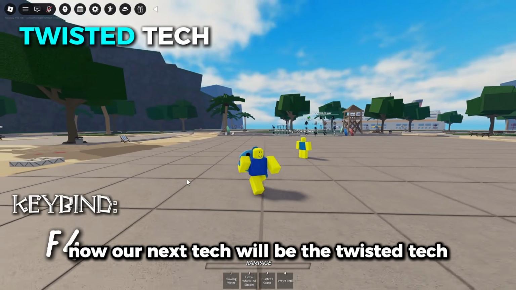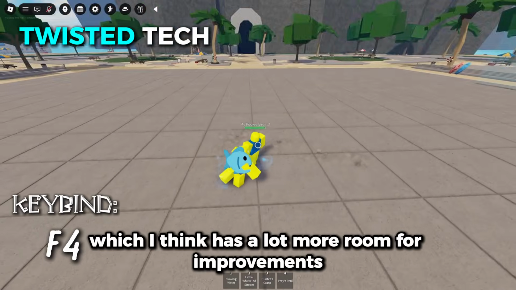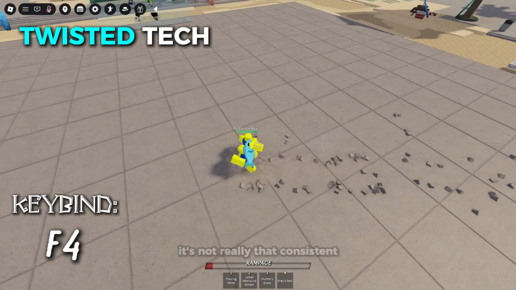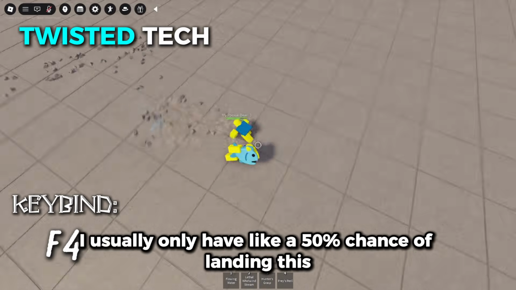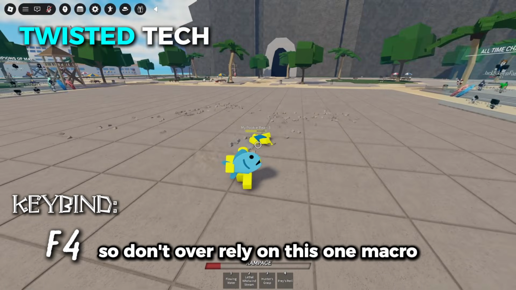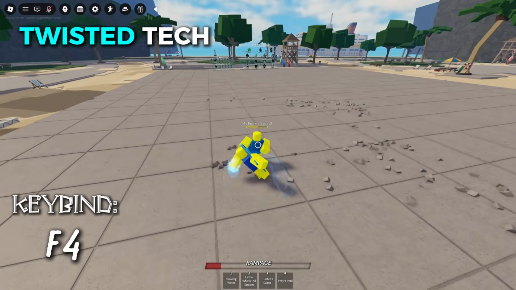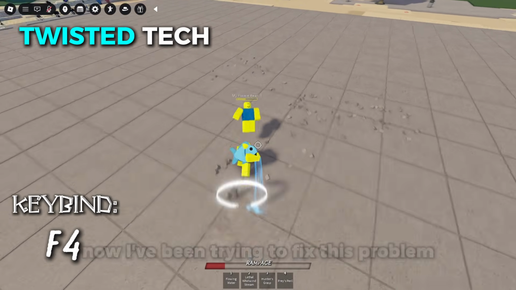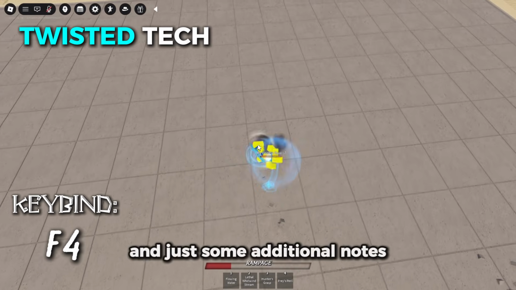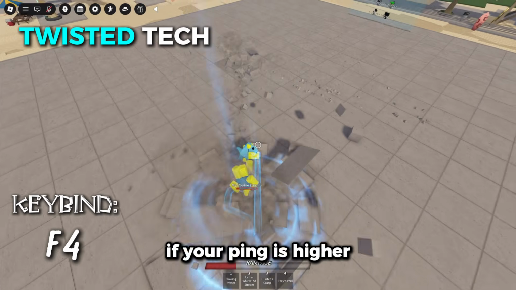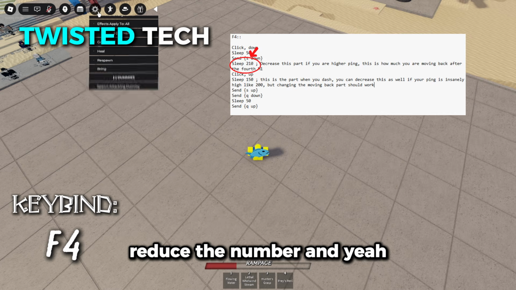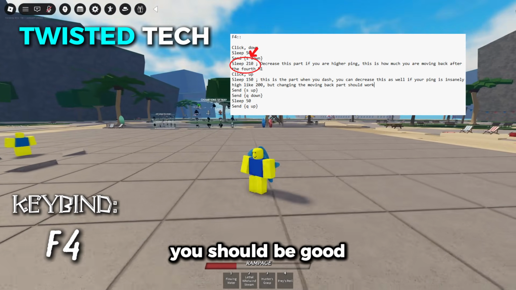Now our next tag will be the twisted tag, which I think has a lot more room for improvements because, well, it's not really that consistent. I usually only have like a 50% chance of landing this, so don't over rely on this one macro. I've been trying to fix this problem, but I still can't figure out why it's not consistent. And just some additional notes: if your ping is higher, you should just adjust this part over here, reduce the number, and yeah, you should be good.